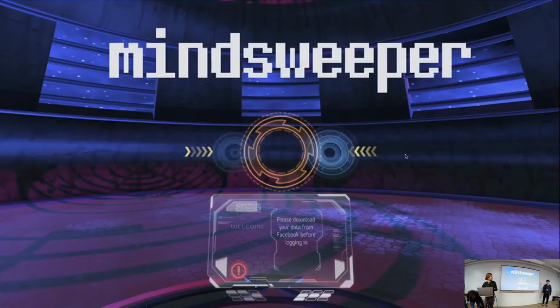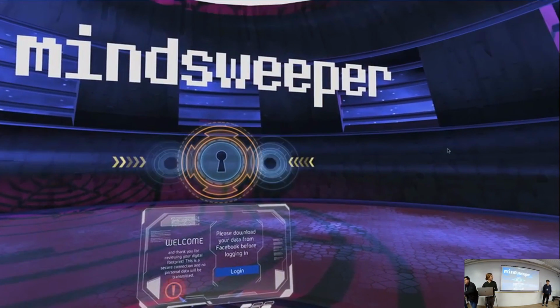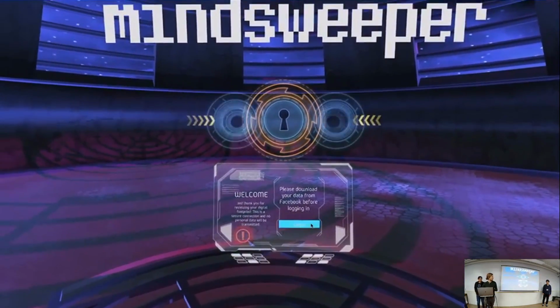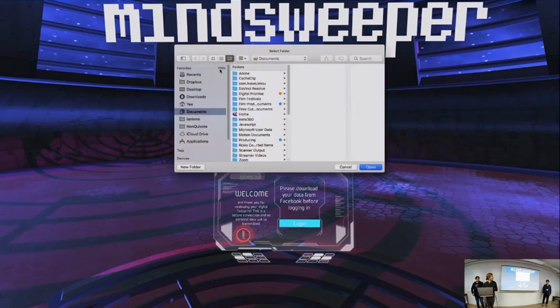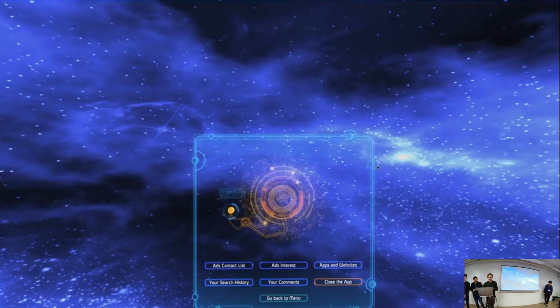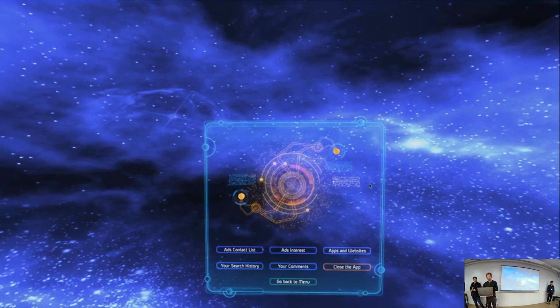So it's not connected to VR, but in this environment you have the ability to look around, and this is the way you would expect to see it in VR. If you log in, it asks you where you've stored your data. For example, I'm going to share all of my data with you right now. I don't advise ever doing this in public, ever.